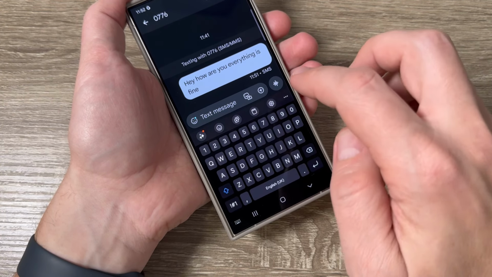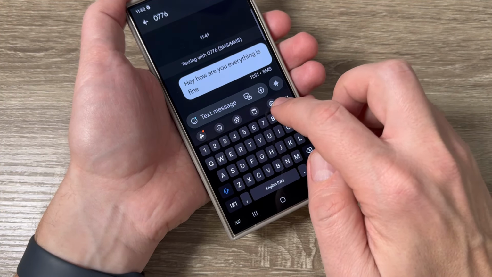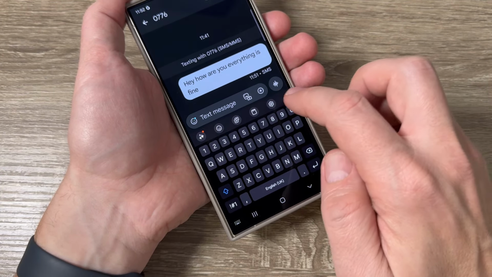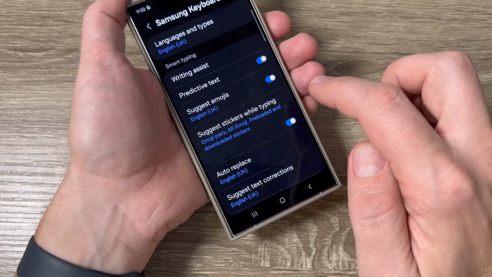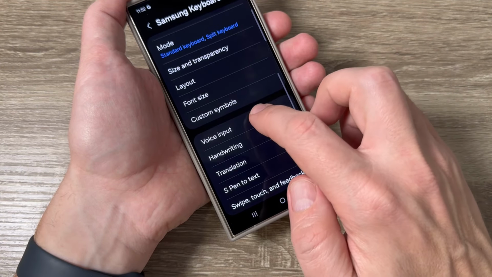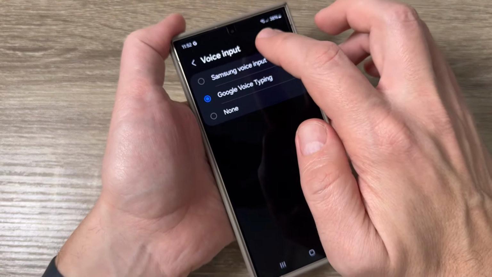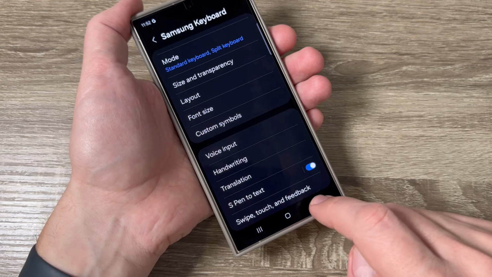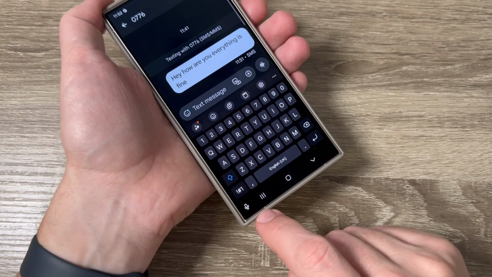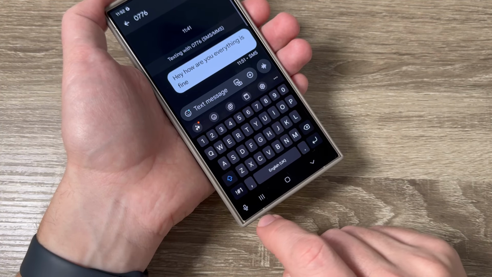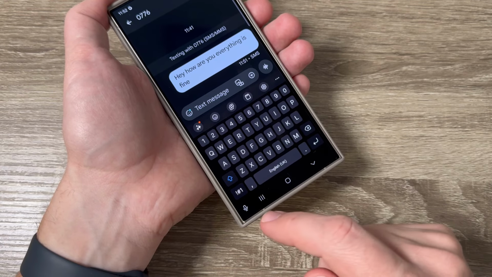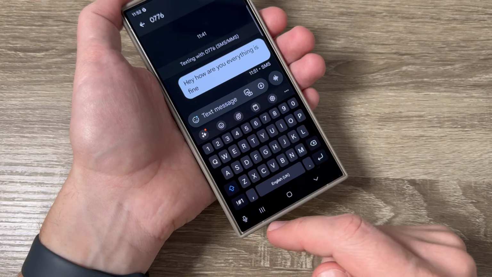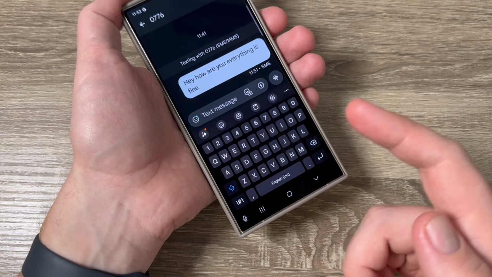And now I will go to this settings icon and this is the Samsung keyboard. Tap here and I will go back to voice input and also you can select Samsung voice input. Now let's go back and again and as you can see here I have a little mic. This is the mic icon and now this is the voice typing from Samsung.